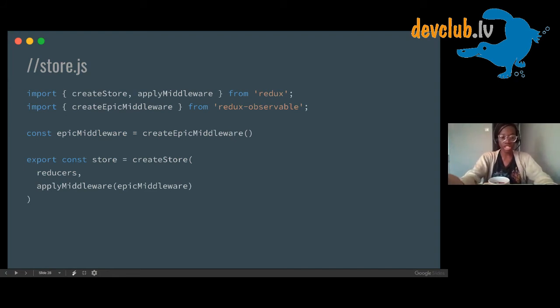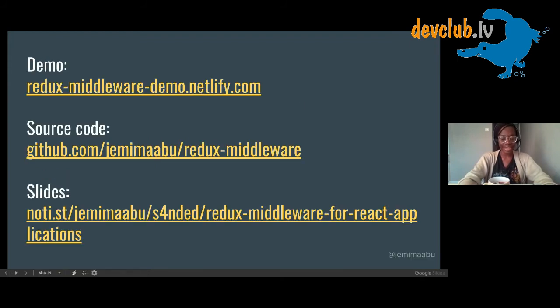With middleware, you just need to call the create epic middleware from Redux Observable, and then you pass that to the apply middleware function in your create store, and that's fine. So that was it for the concepts. I do hope they were understandable.